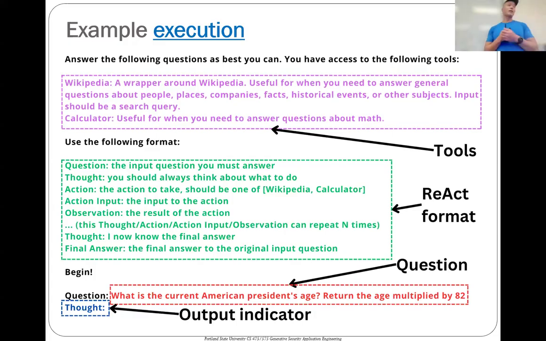Okay, so here's an example execution. This is super old. This was back when Joe Biden was still president. But we're going to use it, because somebody went through all the trouble of making this, and it's a pretty good example, so I don't want to throw it away. So you have the Wikipedia, the calculator, and the React prompt template that I just showed you. And then I prompt it with this thing in red. The red comes from the user.